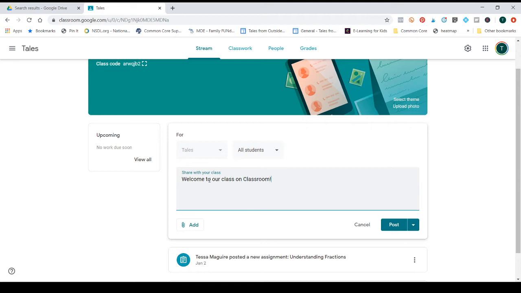So I just have a general welcome, and I can click here to go ahead and post this right away. In this dropdown, it also gives me additional settings. So post, again, is just post right now. Save draft is for another time, and this is schedule.